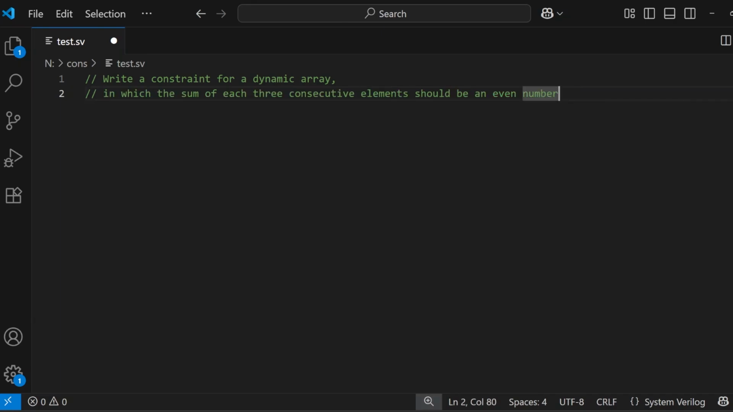So it is pretty simple. There is going to be a dynamic array, and let's say that we will assign 10 elements to that dynamic array, and in that dynamic array, each three consecutive elements will have a sum, and that sum will be an even number. So let us begin.